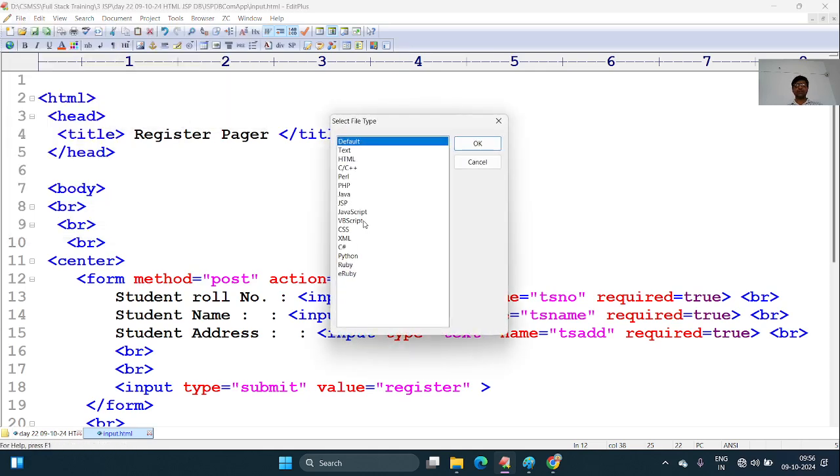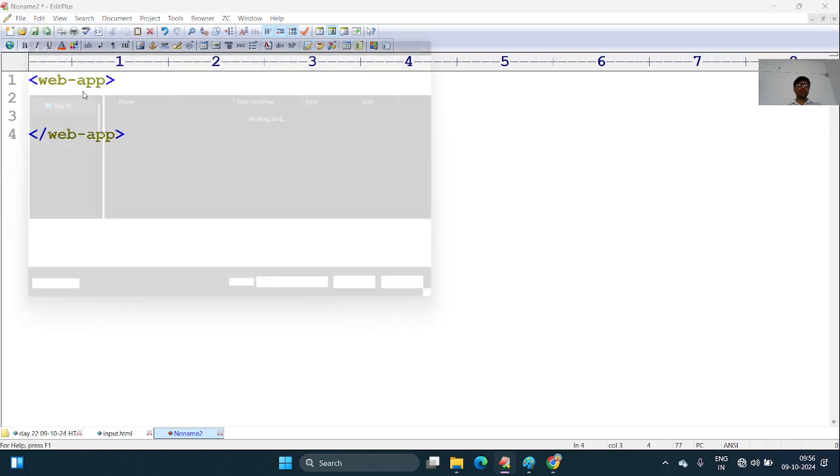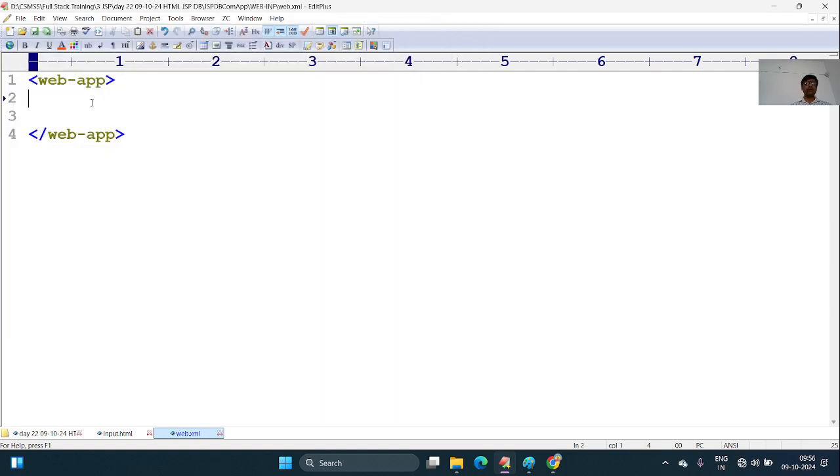So file, new, others, XML. Okay. So web app, web hyphen app. So let me save, file, save. Where should I save? In my JSPDBComApp, beside WEB-INF or under the WEB-INF? Under the WEB-INF. Web.xml. Beside classes and lib. Saved. Now let's create all the tags, servlets and all the stuff.